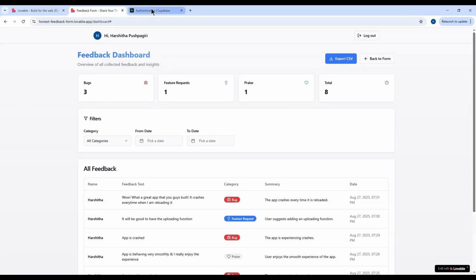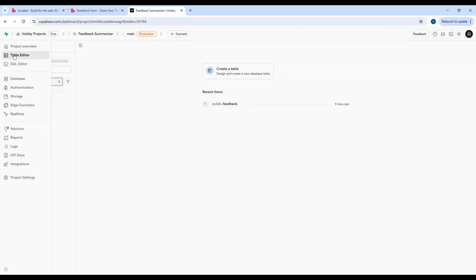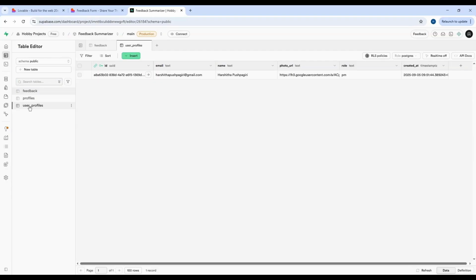Let me check what had happened in the Supabase. I'm going to the table editor. And there is the new user profiles table. And look, it automatically captured my Google name, photo URL, and set my role as PM. This is exactly what we want for user onboarding.